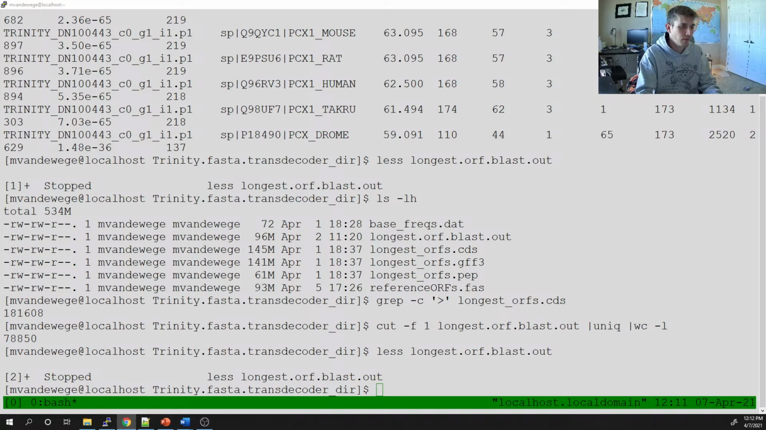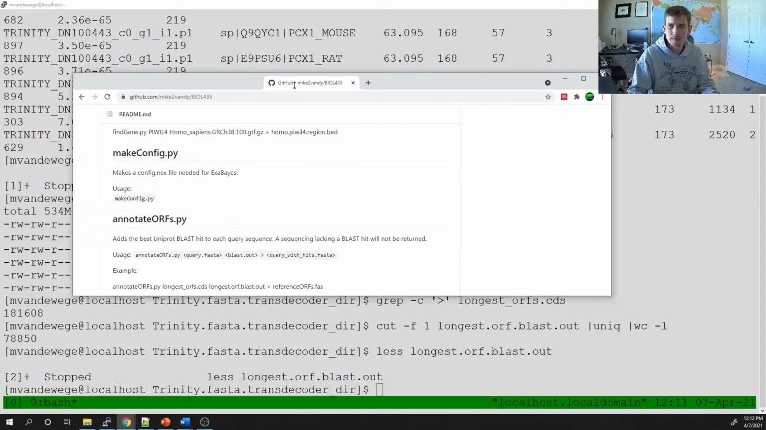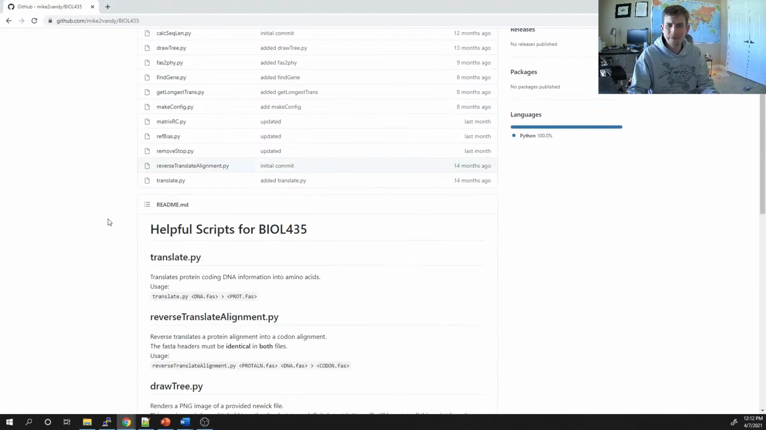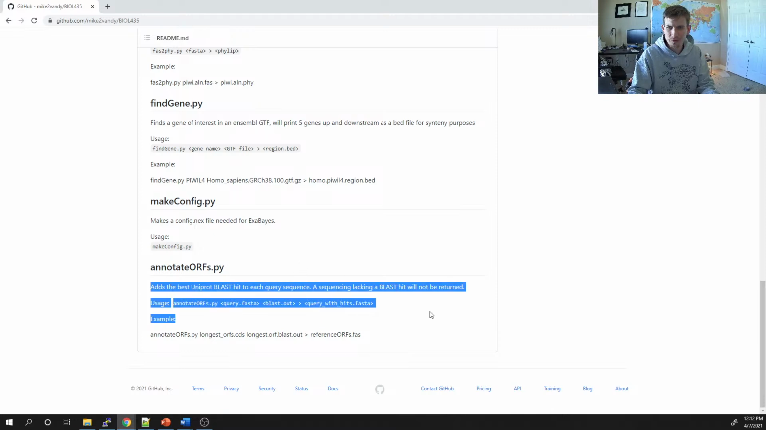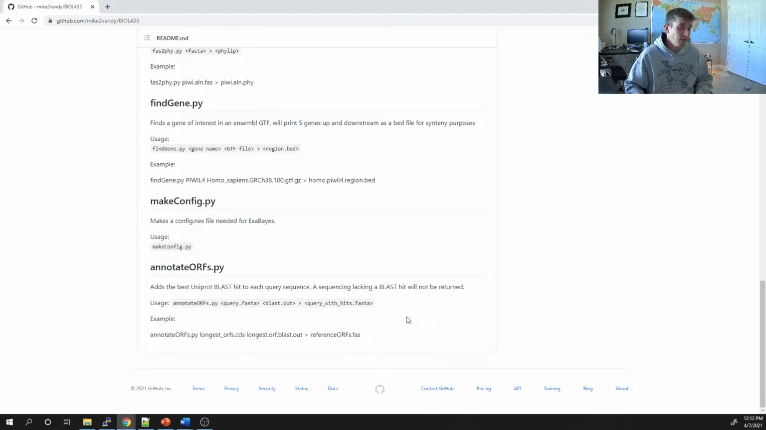We're not necessarily going to go over that script, just how we can go get that script. So this script is currently hanging out on my GitHub. Right, so here's my GitHub. And this new script that I just added is annotate.orfs.py. It is a Python script, and there is a little bit of information about what it does and how to use it. So what this does is, given what we've done up to this point, it's going to add the best BLAST hit to our query sequences, and output our CDS as a FASTA with the raw transcript information, but also the best BLAST hit.